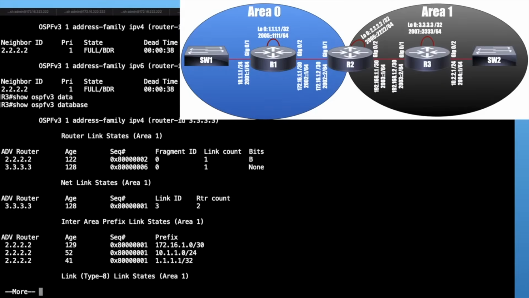Show OSPF version 3 database to see our link state database. And here we see our link state database for IP version 4. And notice that even though we're talking about IP version 4, because it is OSPF version 3, they still don't call the type 3 LSAs the summary LSAs. They use the much improved name of inter-area prefix. I love that.